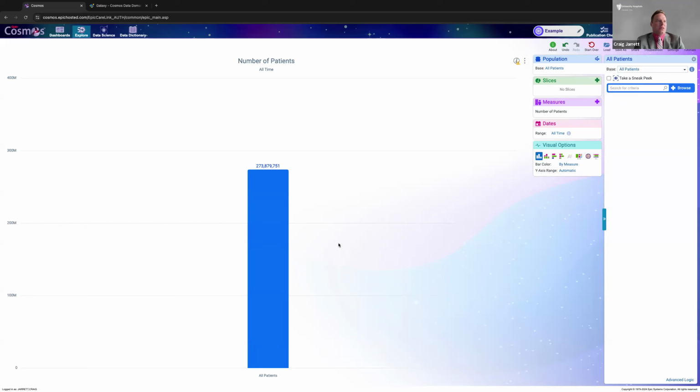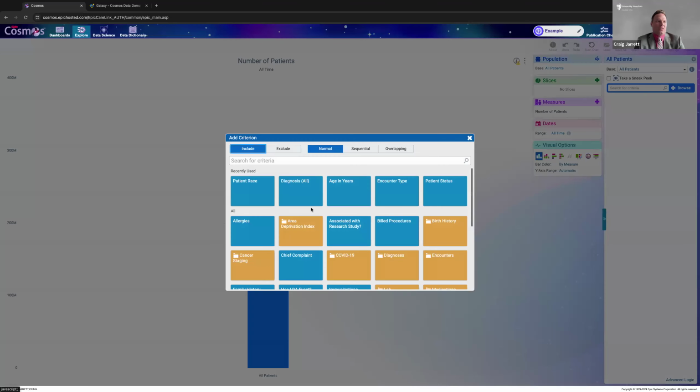And the next criteria that we want to add, remember we wanted to focus on adults. There's a couple of ways to do that. You can search for criteria here, or you can hit this pop-up. It's one and the same. It just gives you a different interface. And so we're going to search for age.